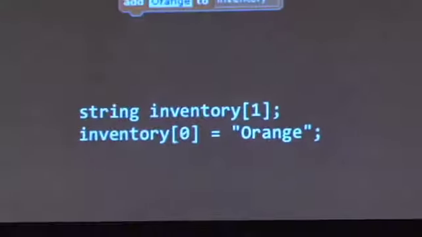And then inventory, open bracket 0 equals quote unquote orange. We'll see next week. This is just the way of saying put the string, the word orange, inside of location 0 in the inventory. Now here we see one of the first curiosities of computer scientists. Turns out computer scientists, programmers more generally, typically count starting at 0.